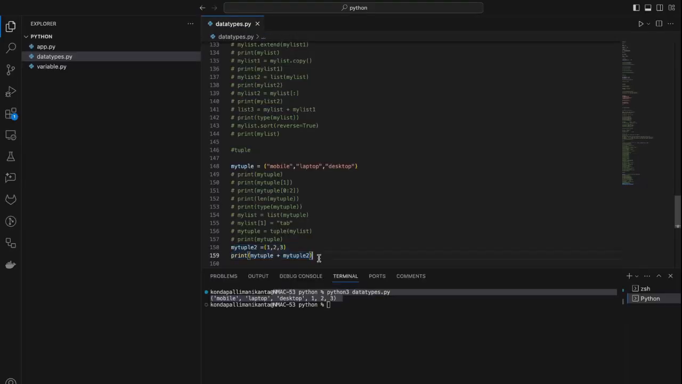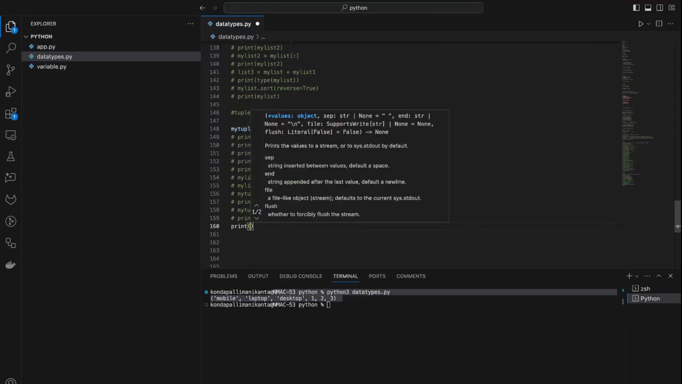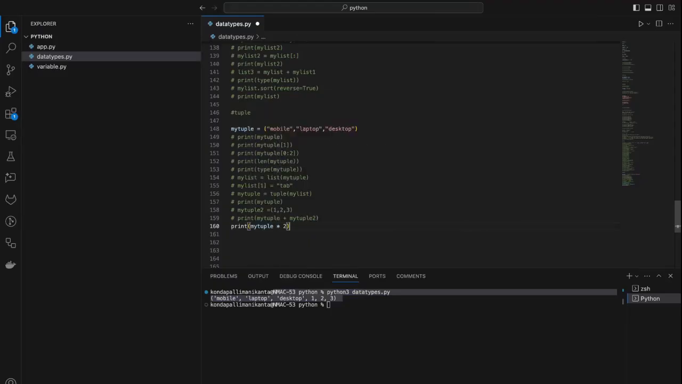This is interesting. Suppose I am printing like this. What is the output here? Will it work or will it raise any error?